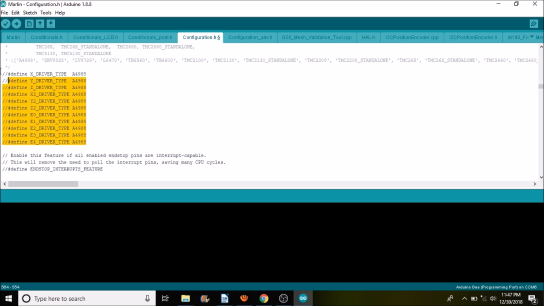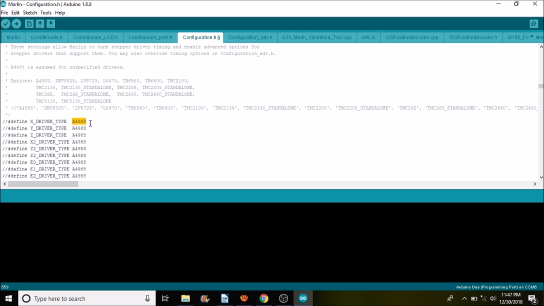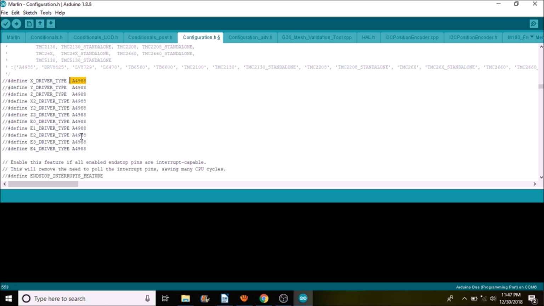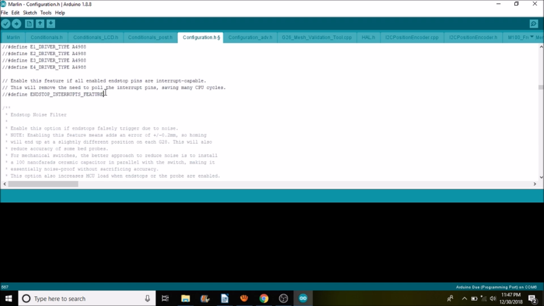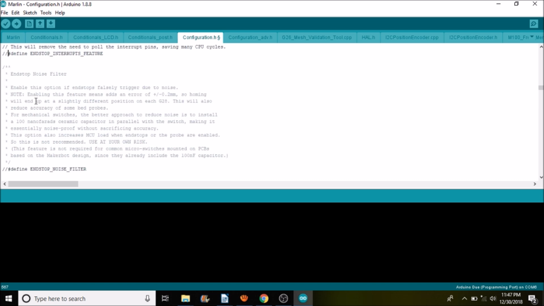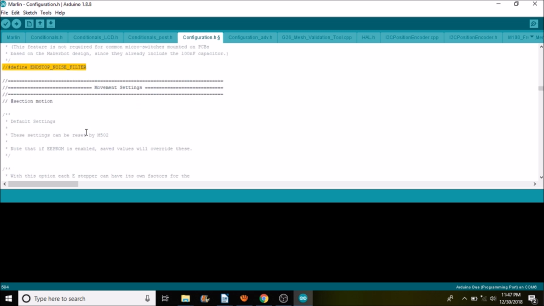Down below, this is new functionality. It's just been recently added to Marlin 1.1.9. This allows you to specify multiple types of steppers. They're all default A4988, but then you can add the particular situation that you have right here for your stepper if you have multiple types. This I don't currently use, but I guess if you want to save cycles on your CPU, you can always enable it by removing the comments. The same goes for end stop noise filters. You can enable it if you so choose, but I don't.